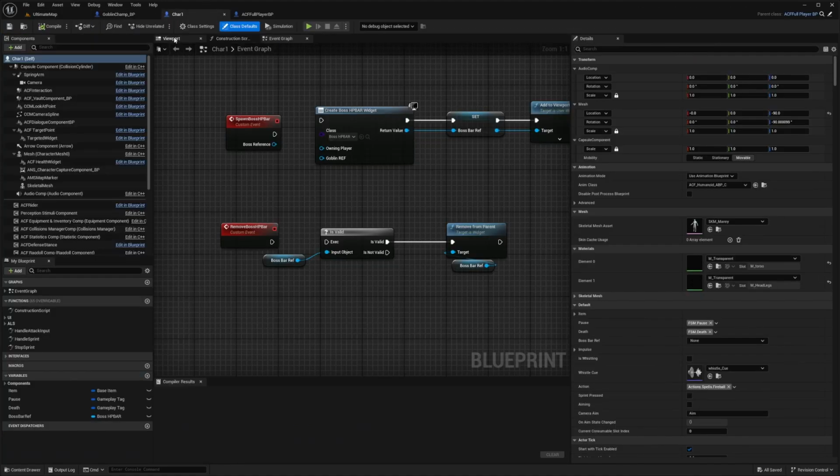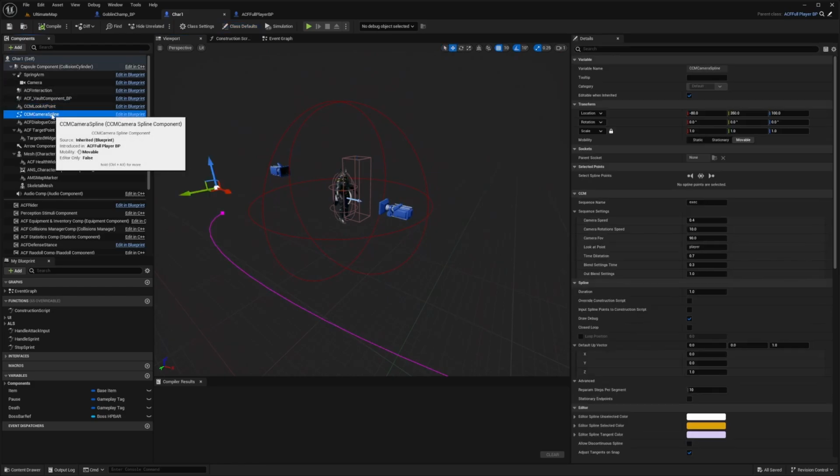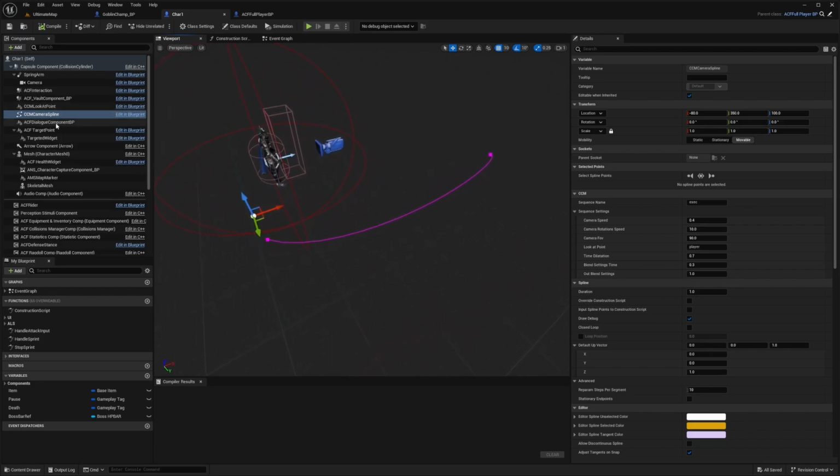So I'm going to go to my character, and in the viewport, you're going to see that on the components tab, there is a CCM lookout point and a CCM camera spline. So in order to change how this looks, let's first start off with the CCM camera spline. Pretty much it's going to call a sequence name, and this sequence name is called exec, which stands for execution. And in the sequence settings, we're going to be able to determine the camera speed, rotation speed, camera FOV, lookout point, and so on, time dilation, just a bunch of settings here.